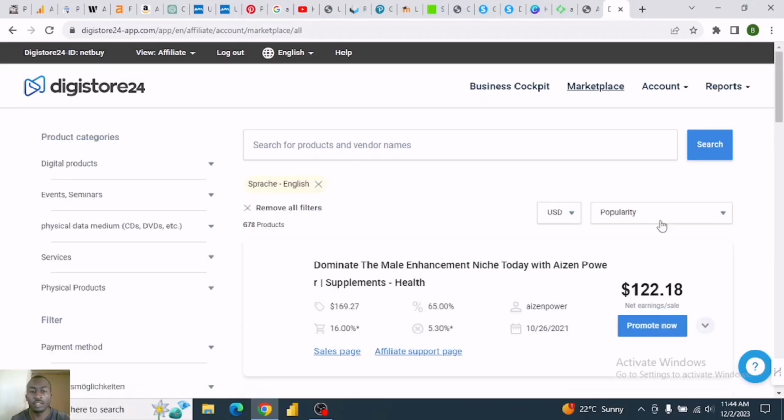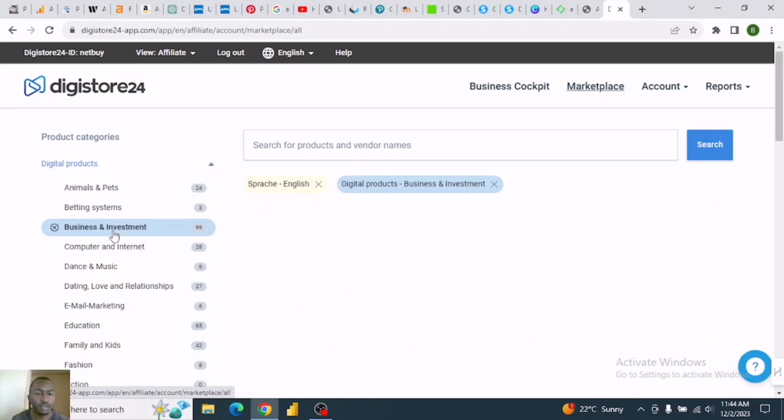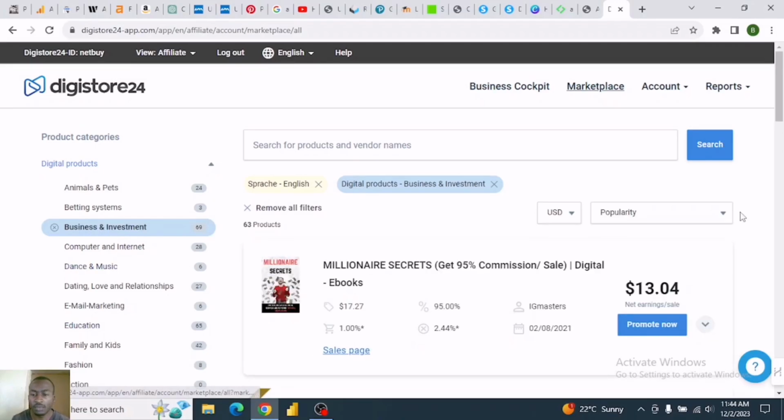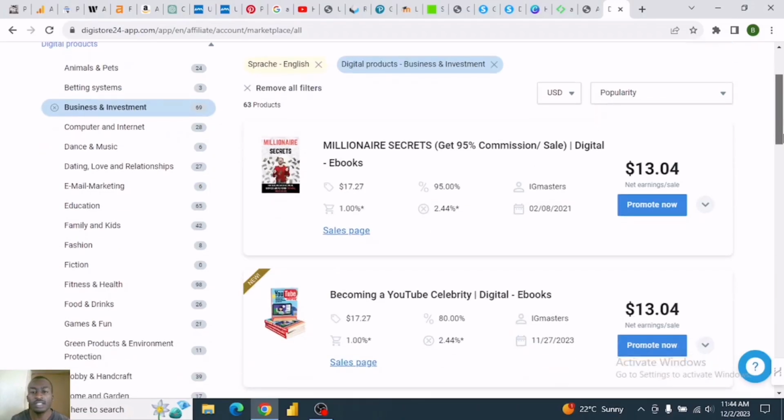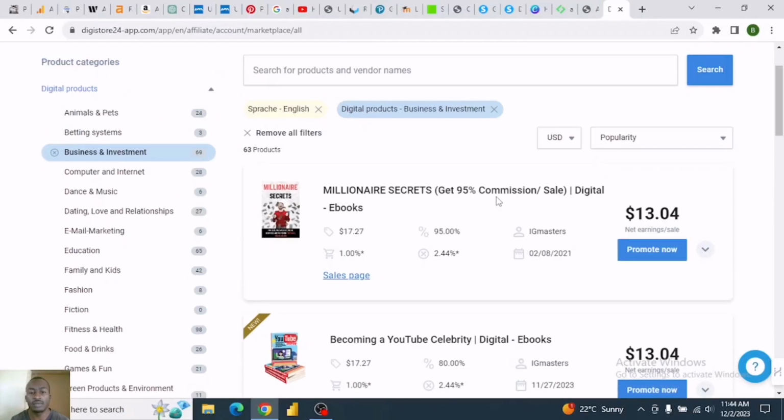So I'll recommend you choose between these three niches: health and wellness, wealth and relationship. So for today, let's check out the digital products. Just come here, click on, let's say, business and investment. Those are some of the products you can promote. And then let's choose this Millionaire Secrets, where you earn up to 95% commission. What you need to do is click on the sales page to see how this offer looks.